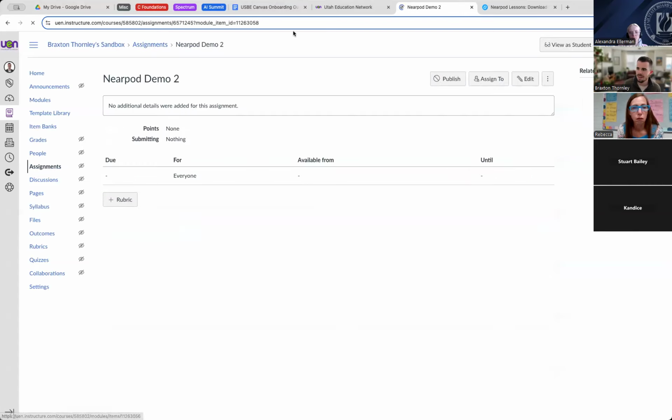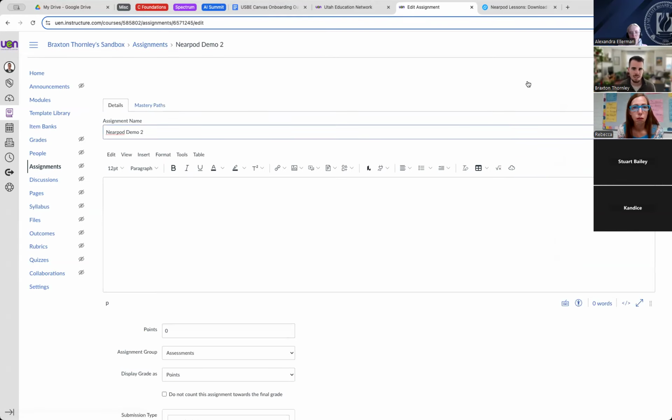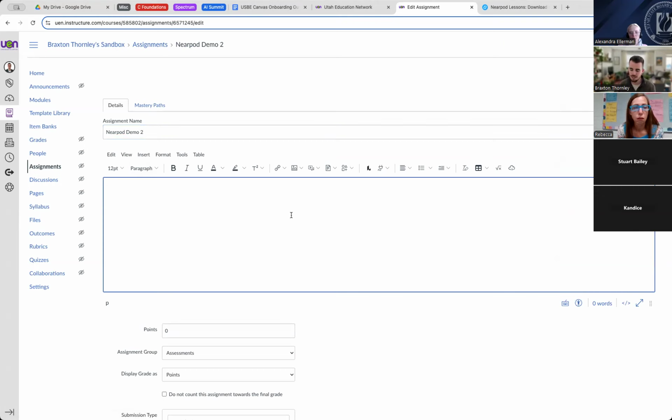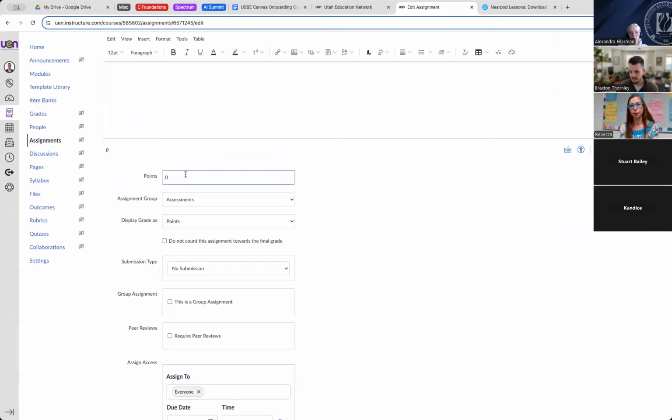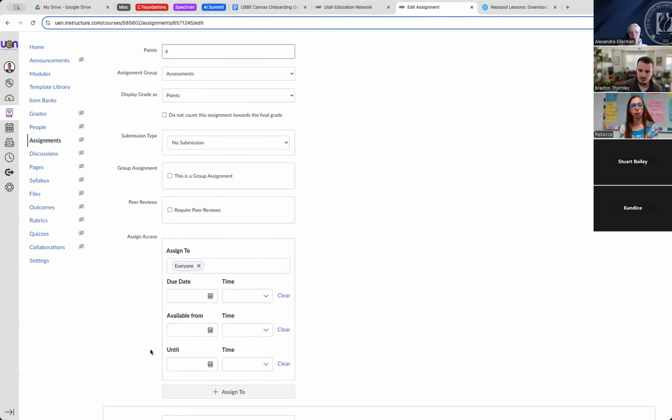Now, once I open that up, I'll have the same assignment editing options that I do in any assignment. So again, I can title it. I have my rich content editor. I can write whatever instructions I need to. I can put in pictures, and so on and so forth. Adjust the points, adjust the assignment group, assign a due date. All of those elements still remain.